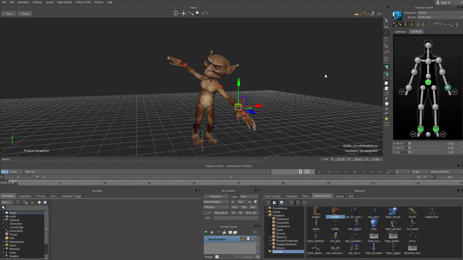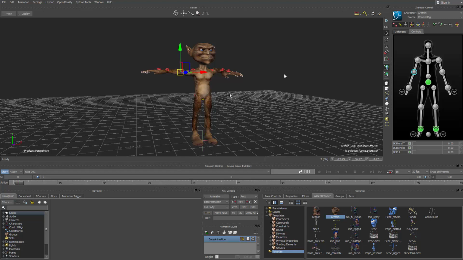But the one thing we have to keep in mind here when we are working in full body mode is when we set a key by using the key button down here in the key controls. If we're in full body mode, when we set a key, we're going to set it on every body part because we're in full body mode. And I'll do that. If I hit the key button, we see a keyframe has been created right here at frame 0. And if I select any other body part, we see that there's still a key there. So I'm going to undo that.